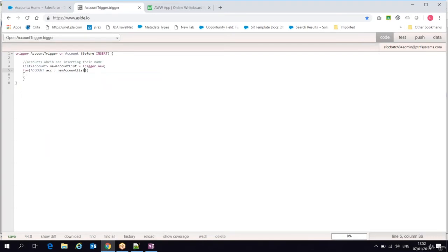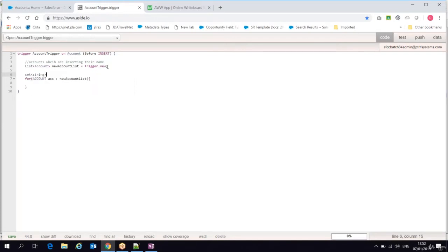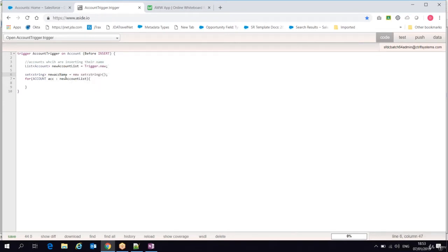Now I want to add all the names in a collection. Let's see, I just define one collection with name as set. Set of string. New SEC name, nothing but account name equal to new set of string. If you see this new SEC name, now I go here, then I just call the add method, I invoke SEC.name. So now, let me save this much.